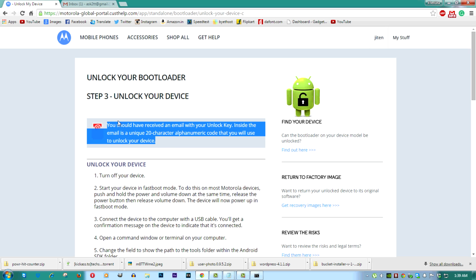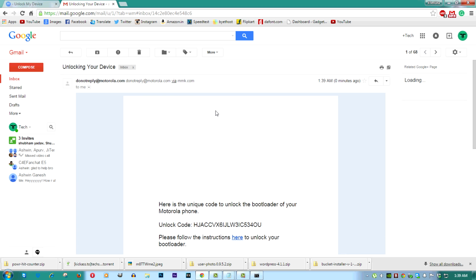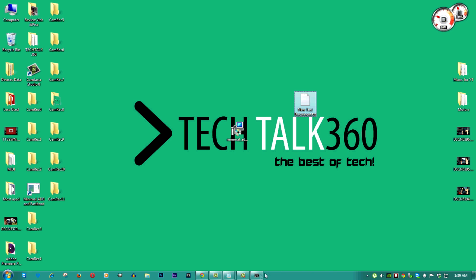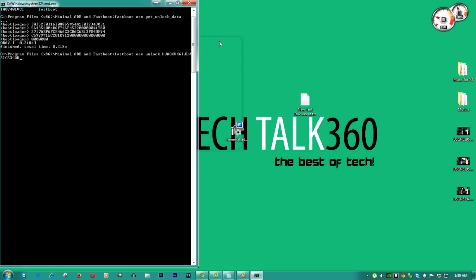Motorola will email you a unique code. Go to your email and copy the code, and then go back to the command prompt and type fastboot space OEM space unlock, then paste the unique code and hit enter. That will unlock the bootloader of your phone.